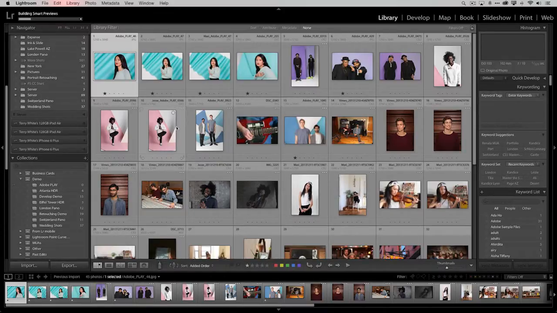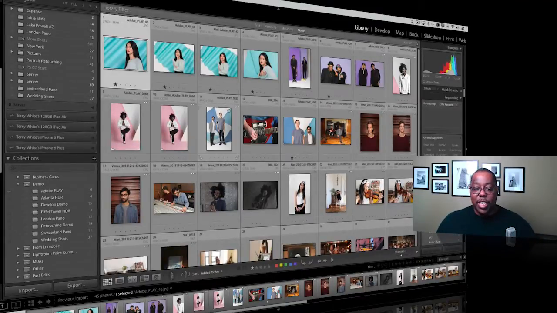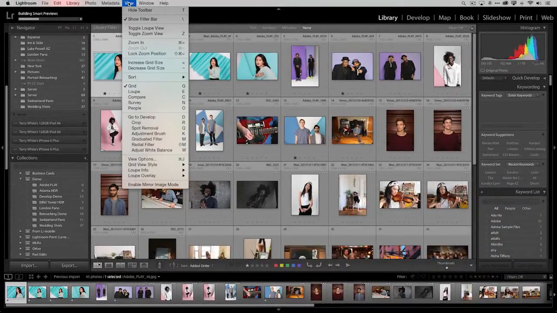Let's jump to my number 4 feature. And that is something that we've kind of played around with in other Adobe applications, but now it's finally made its way into Lightroom, and that is called face detection. So face detection is actually a new view inside of Lightroom. So if I go to my view menu, I have the ability now to view people.